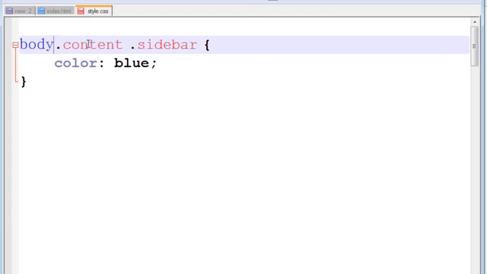We could be even more specific. This chain can be as long as you want, as long as in the HTML, this is inside of this, and this is inside of this.